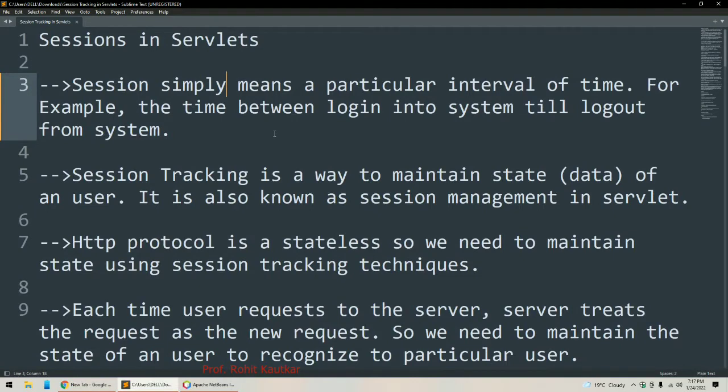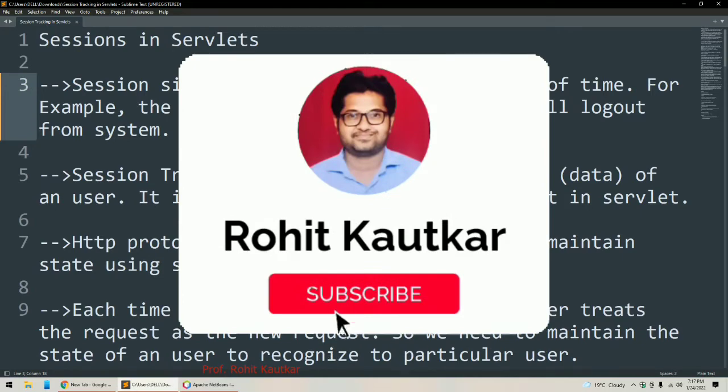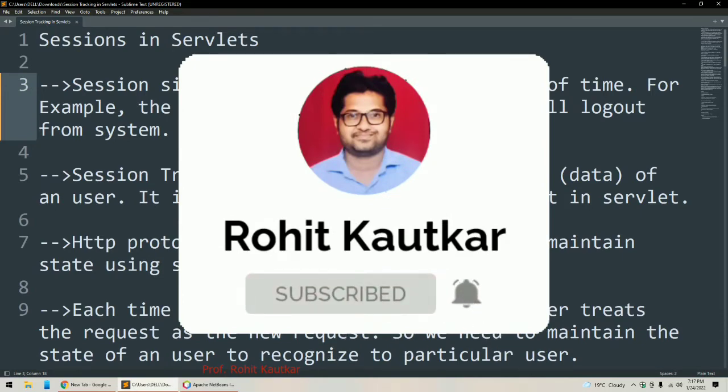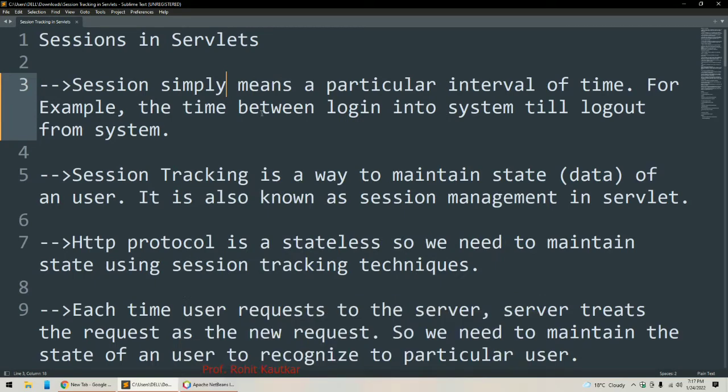Then we will discuss which interface is available for implementing sessions in Servlet. Then we will discuss the different methods that can be used for creating, accessing, or destroying our sessions. And at last I will demonstrate a simple example where we will use sessions in Servlet. So let's start by understanding what a session is exactly.